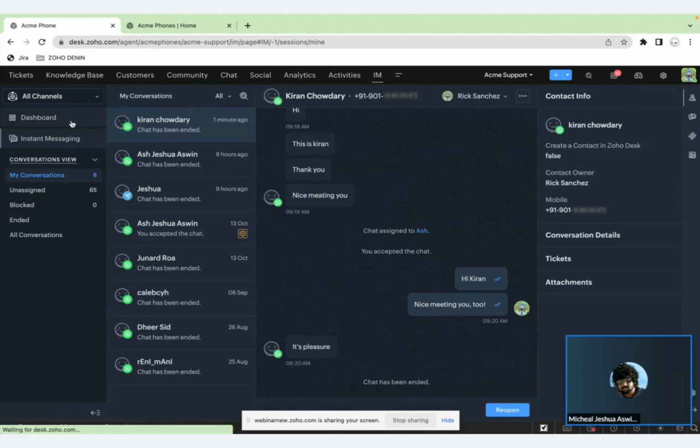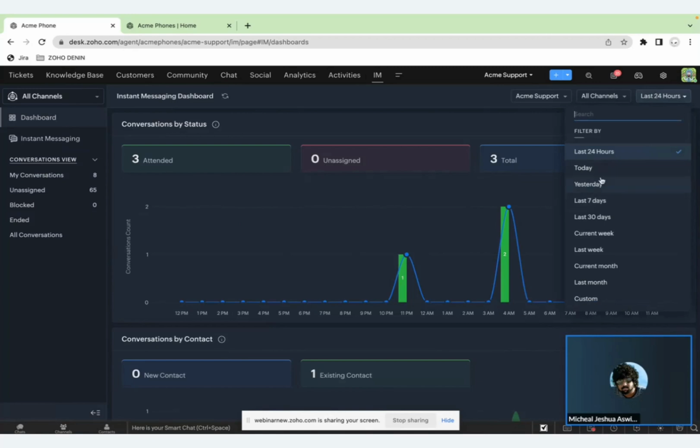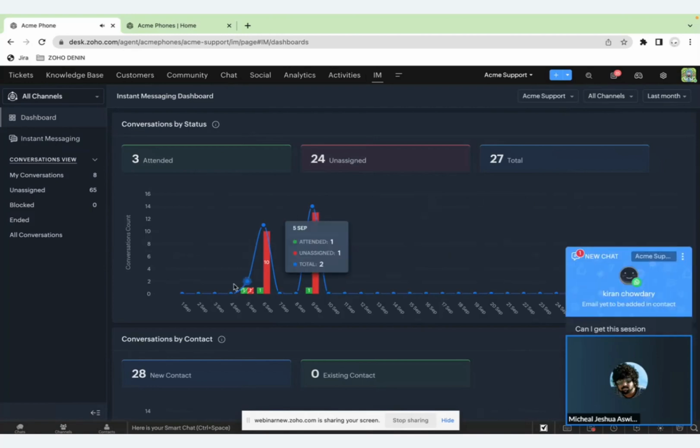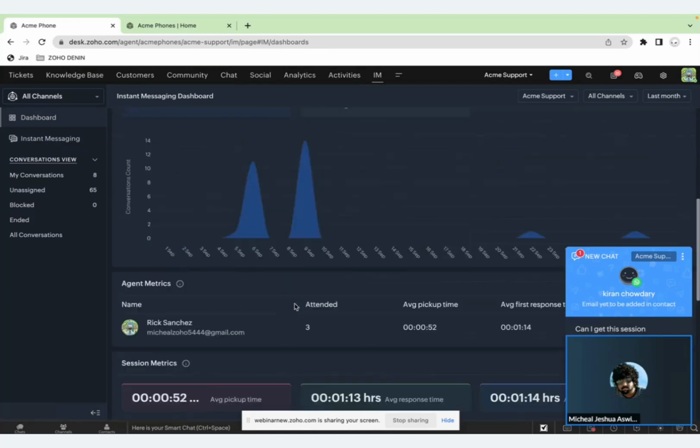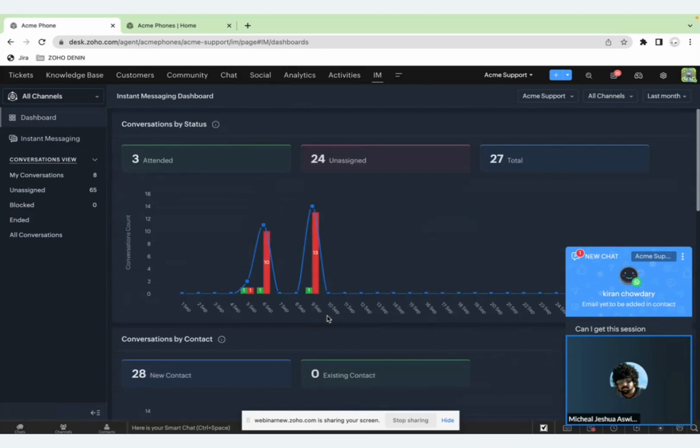Not really. We have an exclusive dashboard that has all the nitty-gritty details of your IM chats. You can even set the time period over here. We have different time periods, that is today, yesterday, current month, last month. Let me go with last month. Yes, Kiran, you can definitely get the recording of the session. You can see all the chats that have been attended, that are unassigned, all the numbers are listed down here. In addition to that, you have session metrics and the message summary. As I've already told you, there is granular detail in this particular dashboard, which one might want to see and make sure that your customers reach out to you in the right possible way. So this is with the ticket conversion.